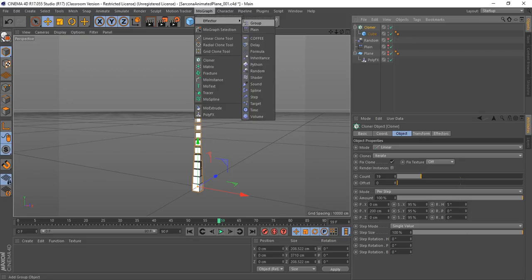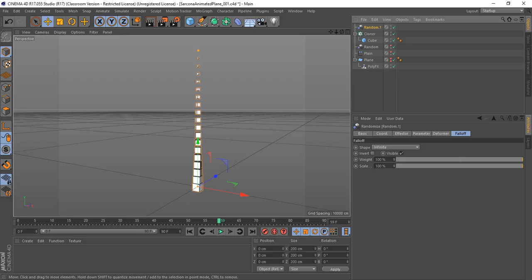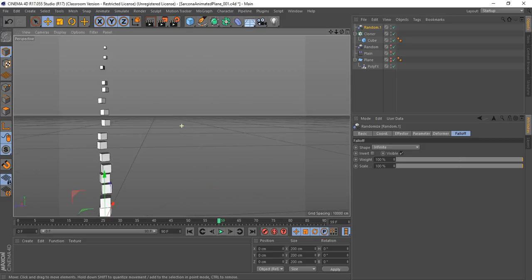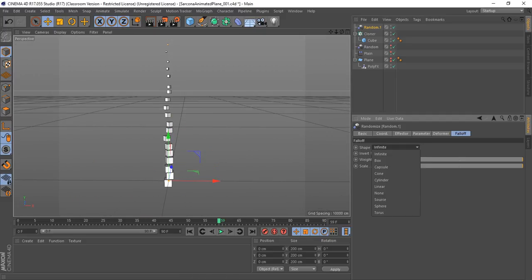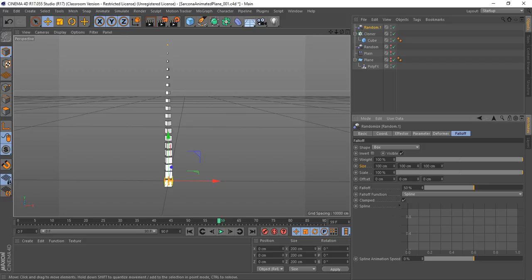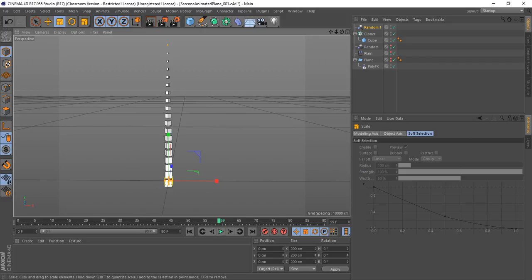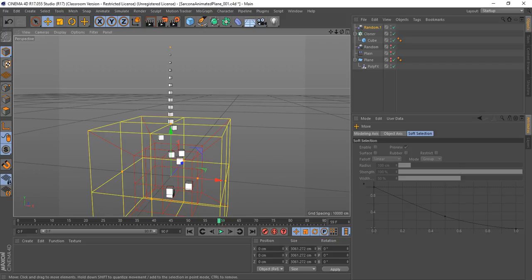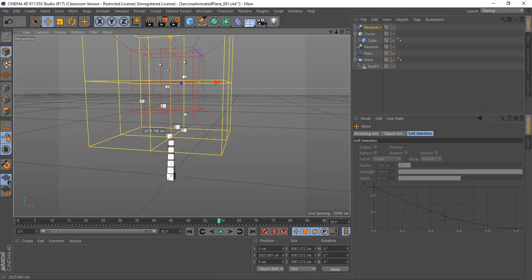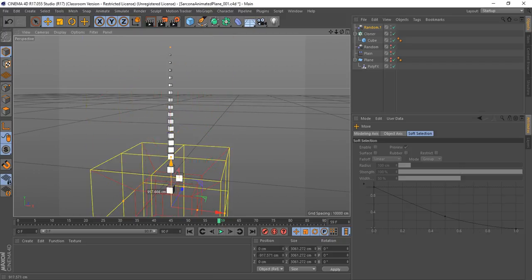But now what we can do is go to this effector and go to, just like we did before, random, and it'll randomize those cubes. So now they're not perfectly lined up. If I go to box, just like before, and I make this bigger, I'm going to hold down shift so it goes really fast. There it goes. As I move that random through this group, you'll see how they move.